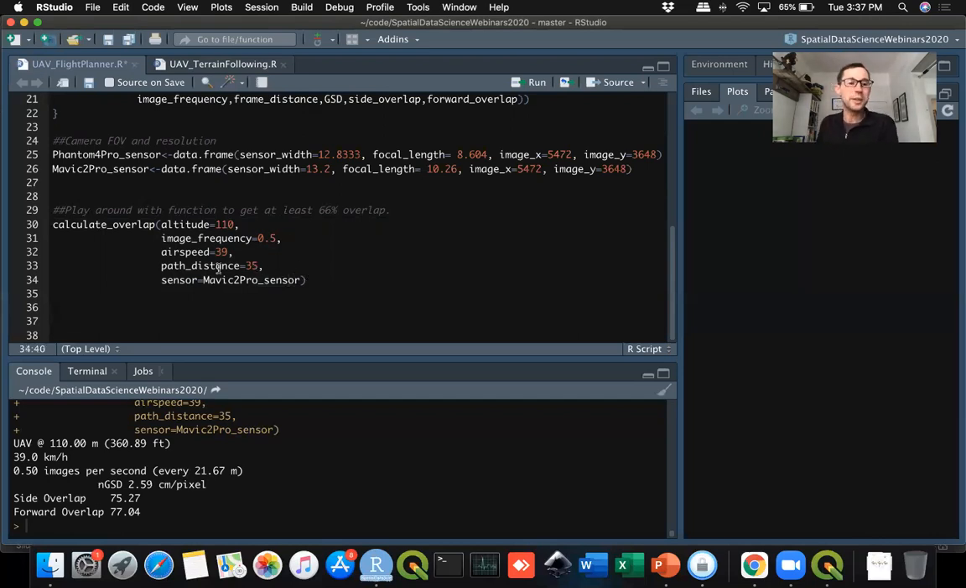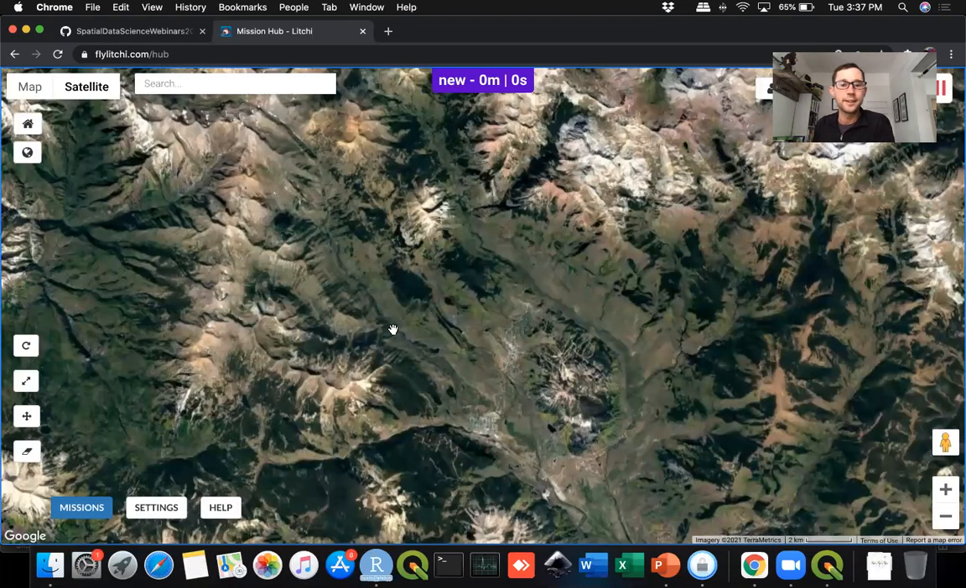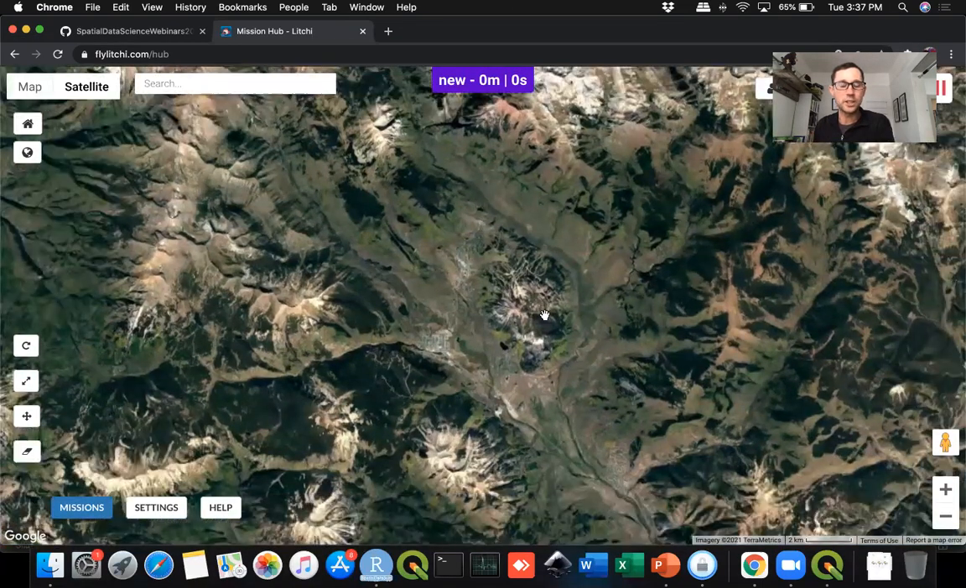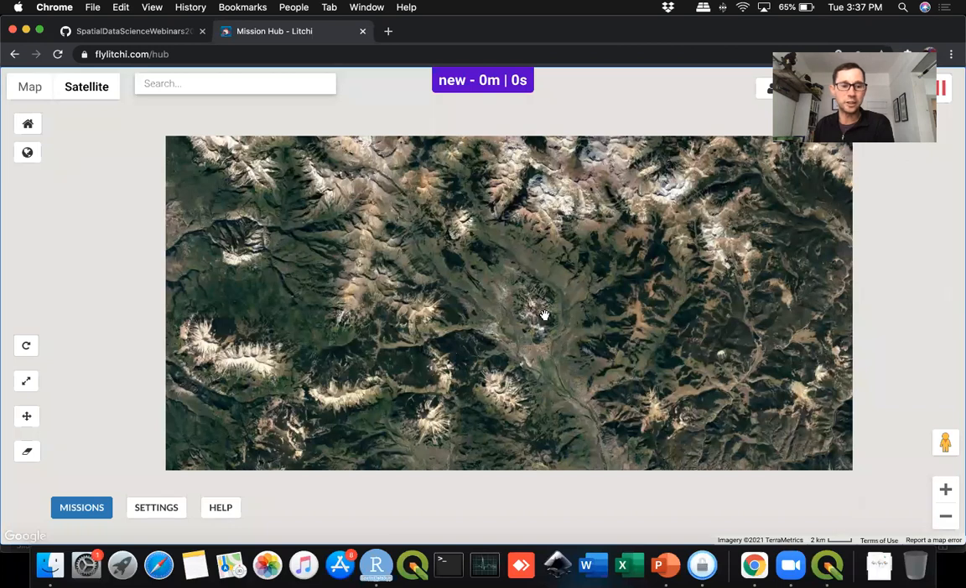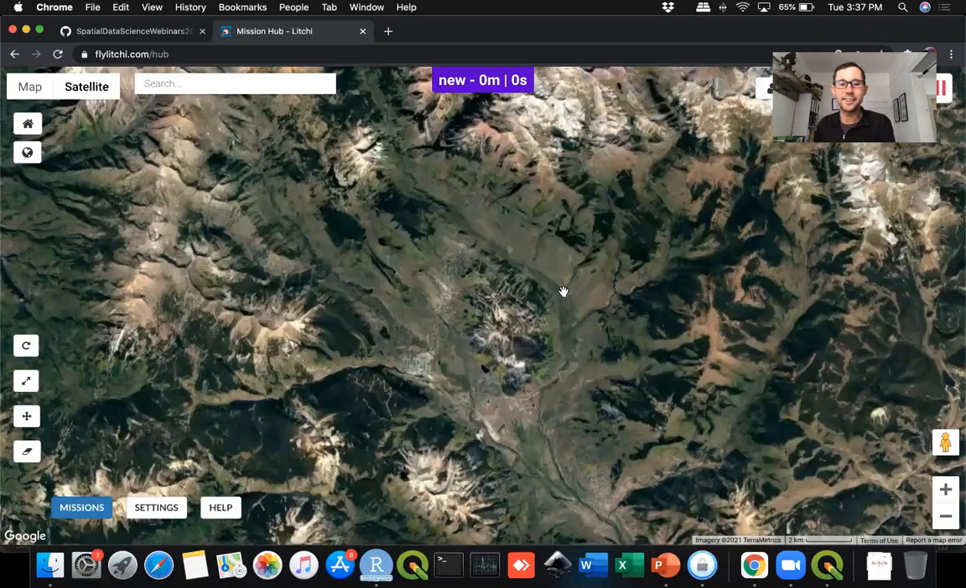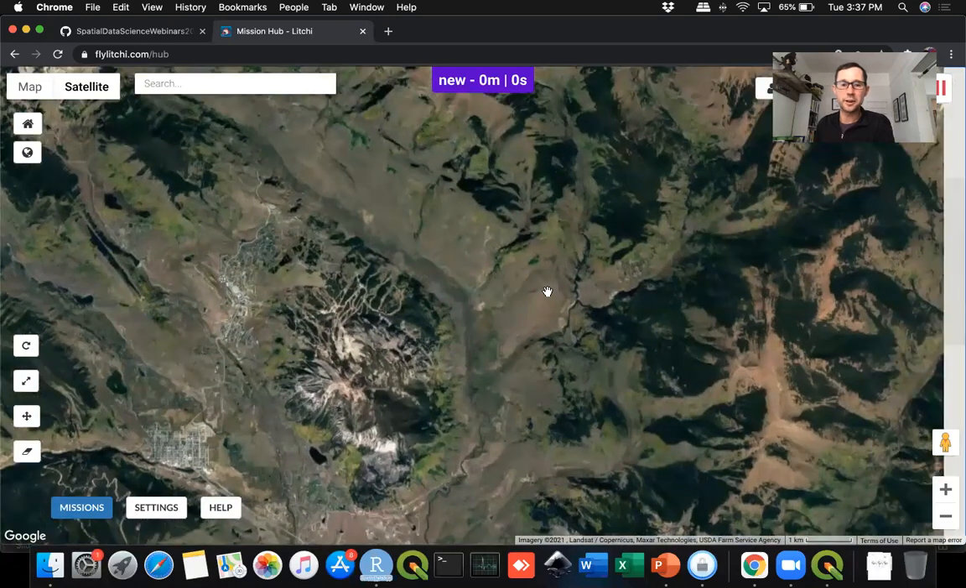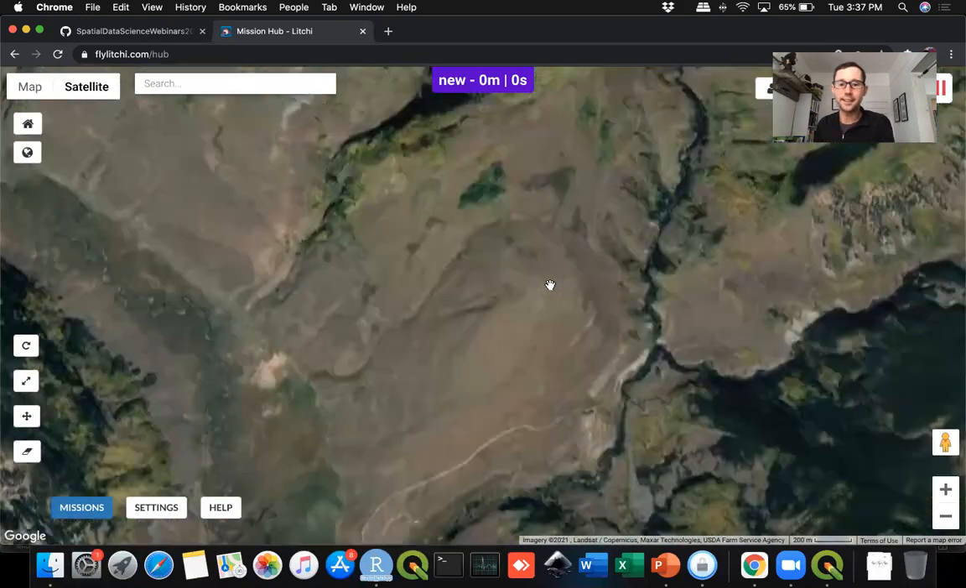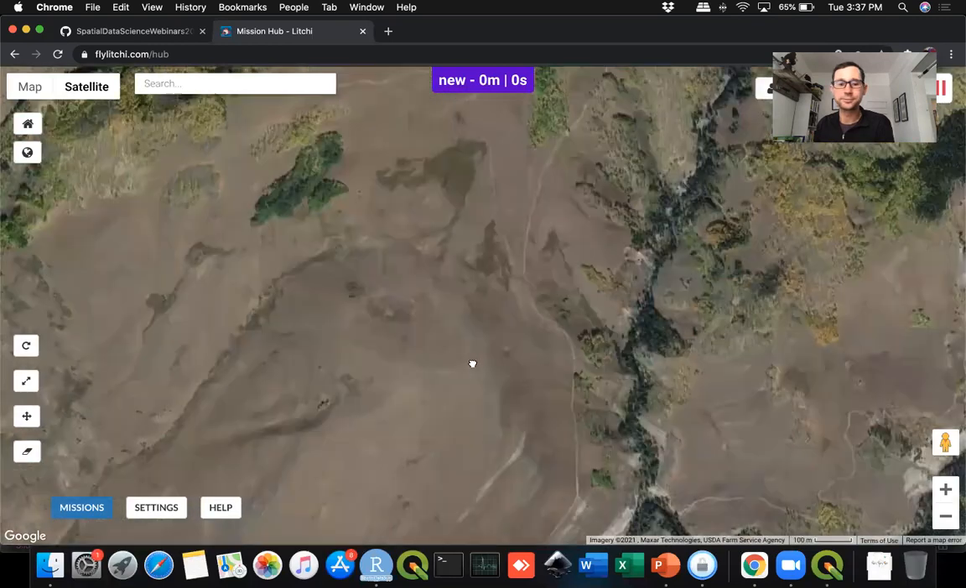So that means essentially we need to make a lawnmower pattern that has paths about 35 meters apart on the ground. I can do that in Litchi pretty easily. So this is the interface for Litchi. It essentially looks a lot like Google Maps, except if I double click on the surface here, it'll add a waypoint that I can then use to navigate the drone to it.